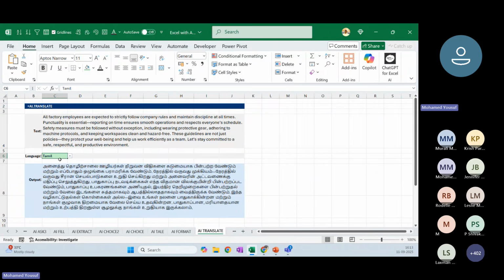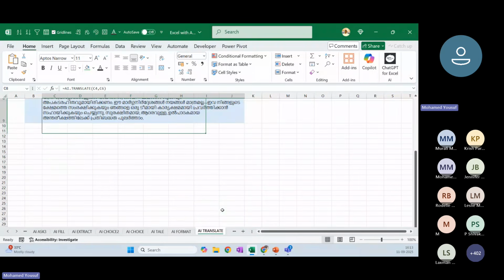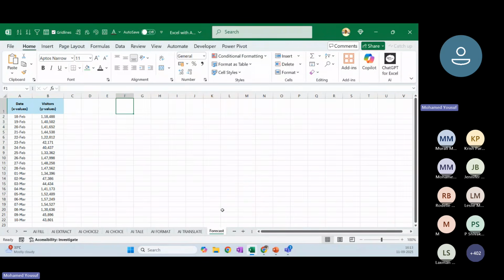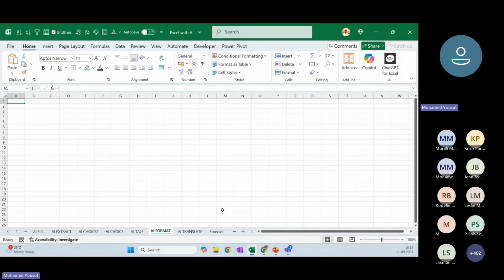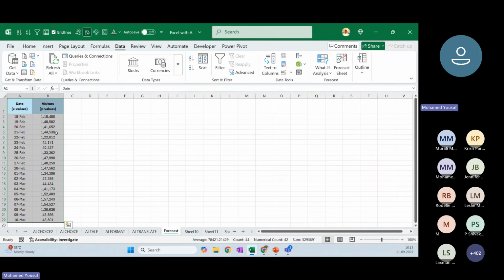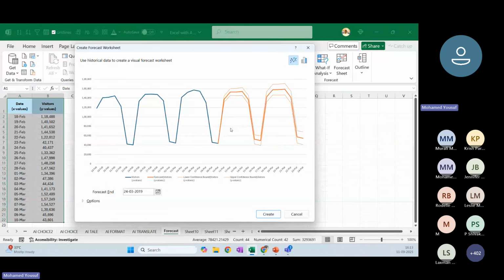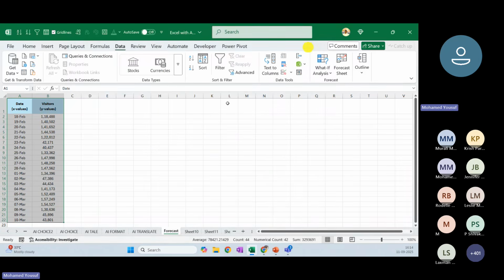Again, when it comes to AI.translate, we can translate into multiple different languages. But in this, again, few companies are not allowing ChatGPT. That's why I don't want to go in depth in this. When it comes to forecast, again, it's a very simple, straightforward option. Try to make use of this one. This is a weekly forecast. We have a forecast sheet. If you click, you can see the forecast period. We have this option. We'll go very in depth during our training. Is that clear? Fine.